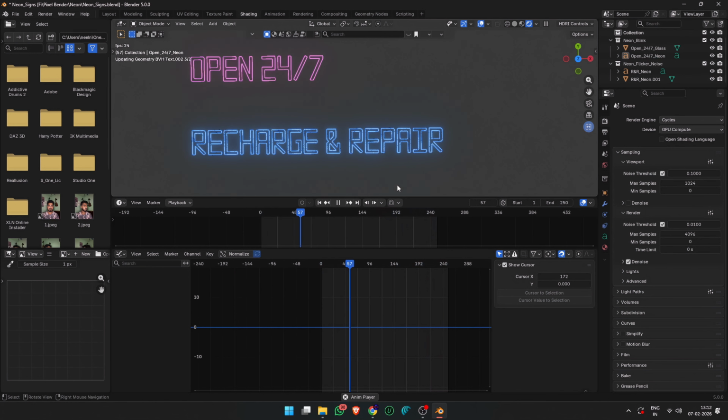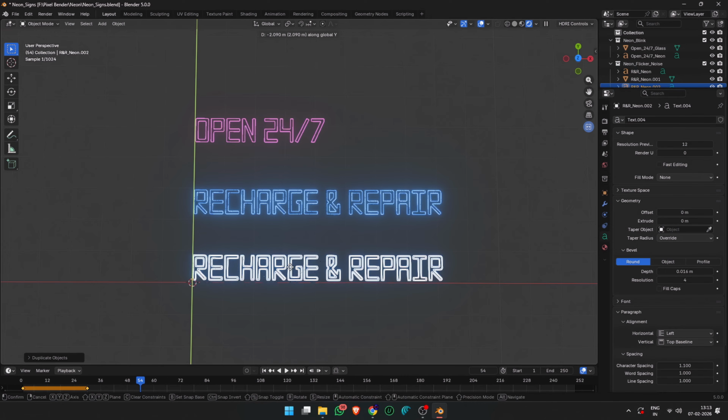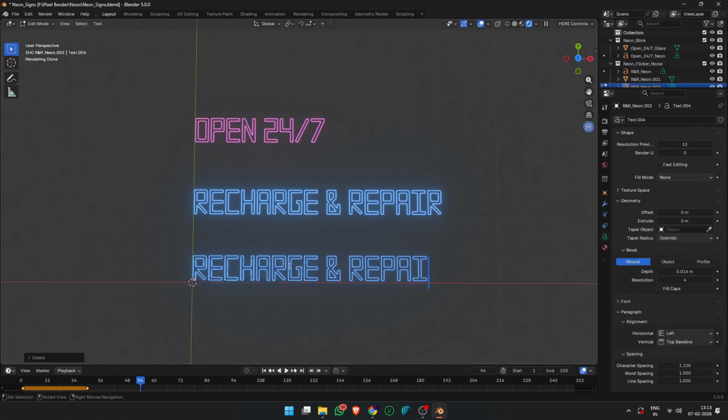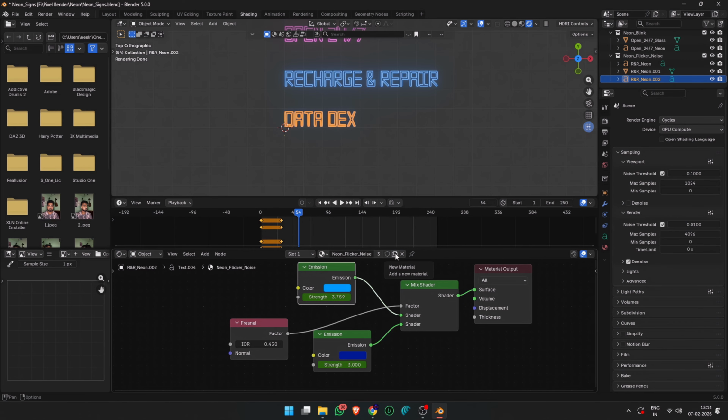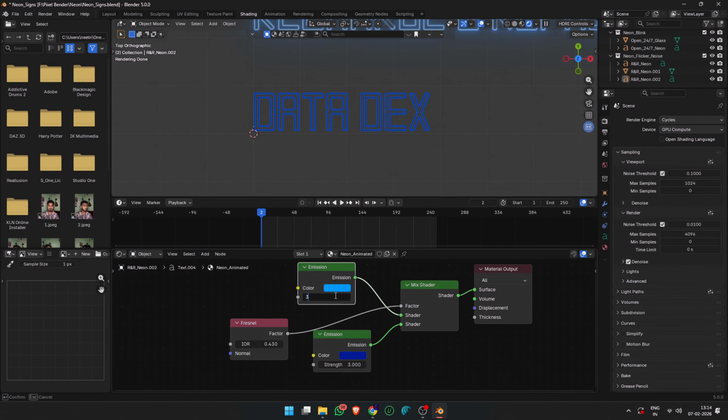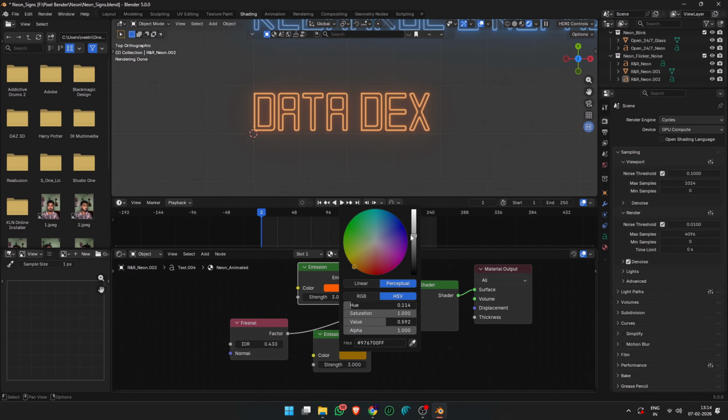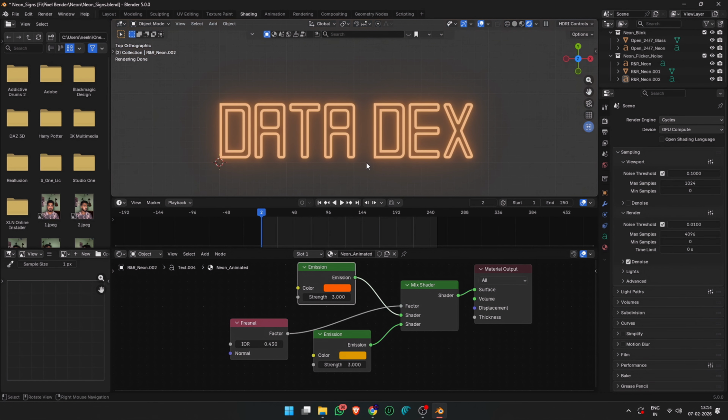So now our blinking and flickering effects are done. Let's duplicate the text in a similar way and make another sign for the third effect we are about to create. After creating the sign, you can duplicate the material and rename it. Clear the emission strength keyframes. I also changed the colors to distinguish better between the different effects.